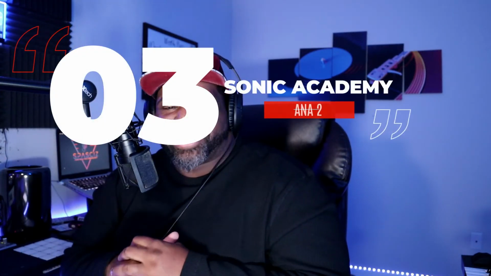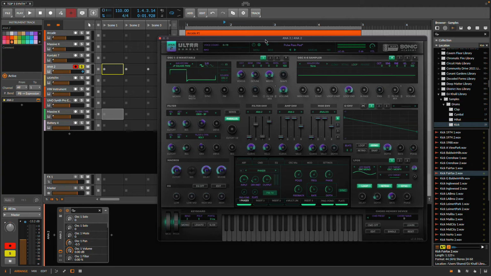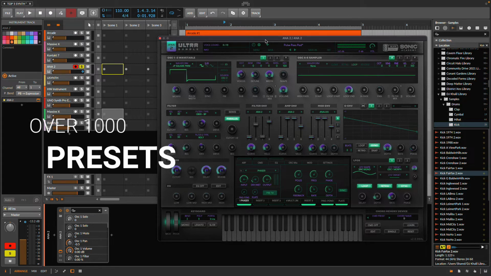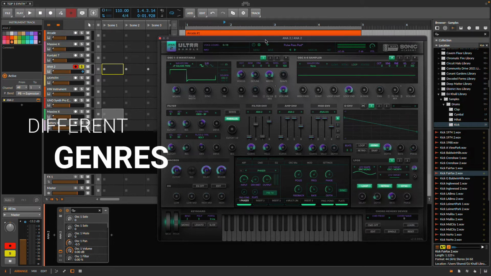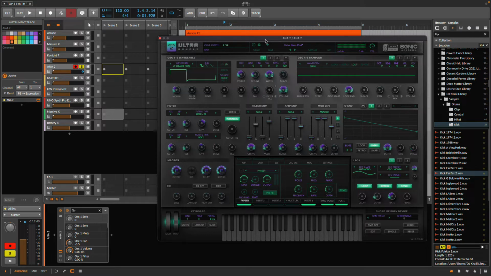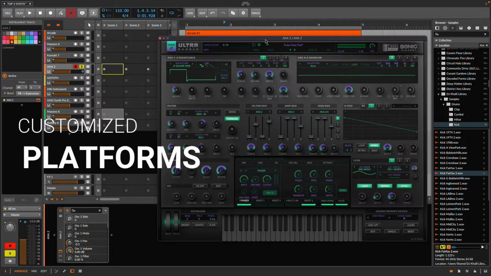Now for my number 3 pick, we're talking about Anna 2. This was in the All Access Pass with Slate Digital, so this just came with that, and man, this is a really good synth. With Anna 2, you're gonna have over 1,000 different presets, all genres of music. It is easy to create complex sounds, and they also have different platforms.